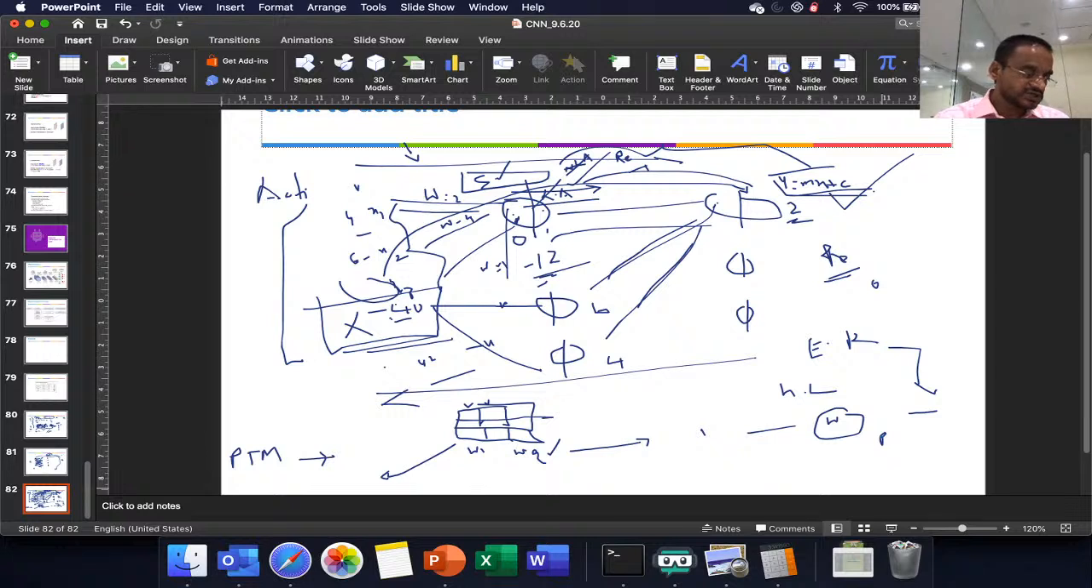Next question is, what is the criteria to decide the stride value and filter size?